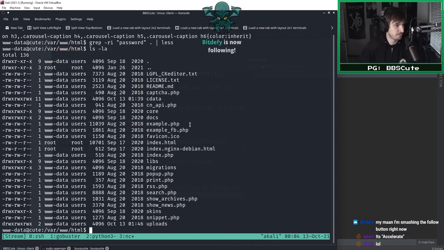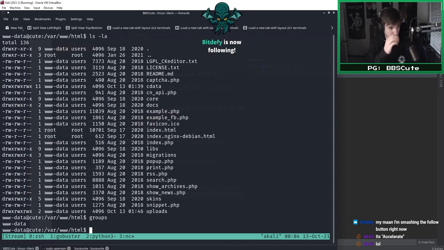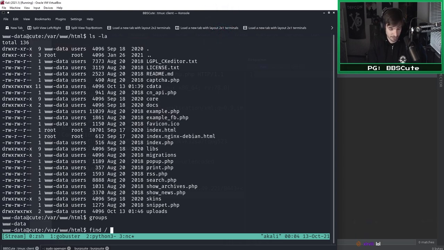Okay, so I'm not going to get wrapped around the app. Let's just look at groups. Let's do some quick enumeration. Otherwise, let's look for SUID binaries again.